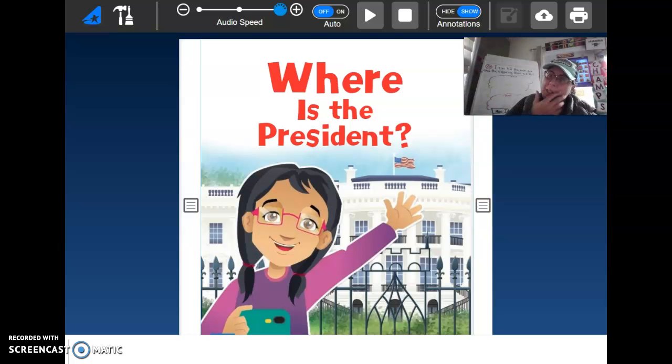We are going to read a story today together called Where is the President? And our learning target is I can tell the main idea and the supporting details in a text. And a text is really anything that you can read.